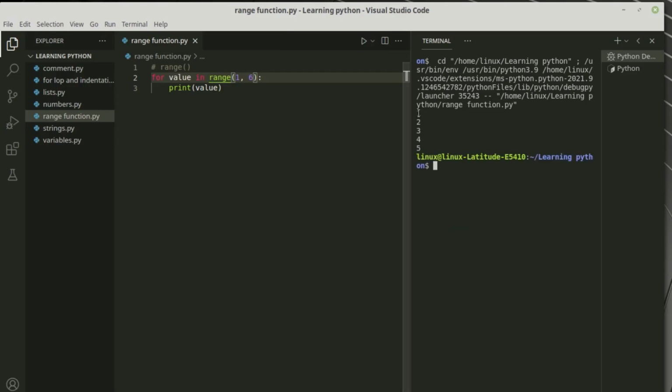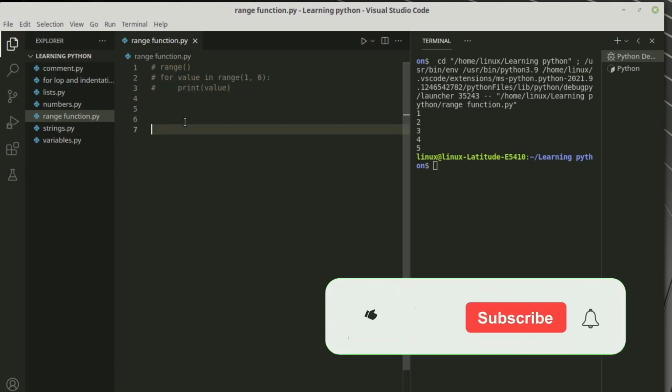You can see we now have 1 2 3 4 5. So that is exactly how to use range to generate a very simple range of numbers. So alright, let us look at another example here. Range also gives us the flexibility of adding a third argument.